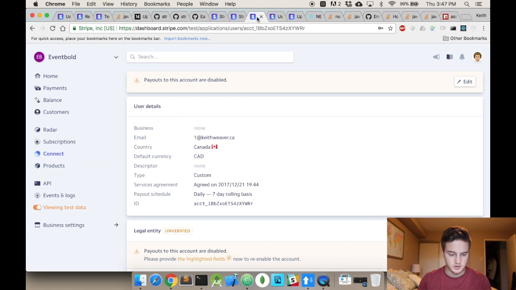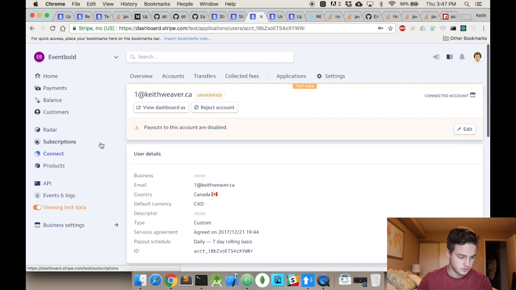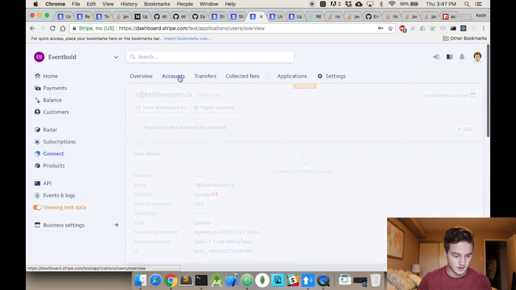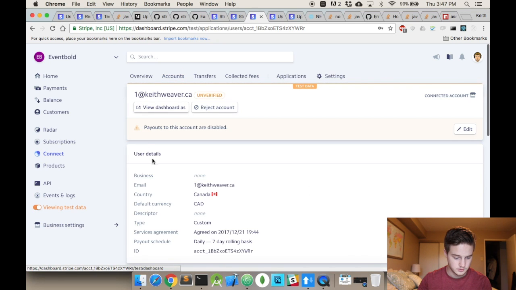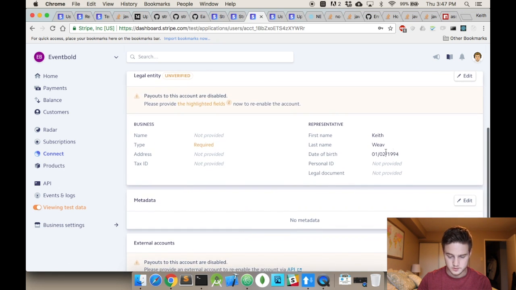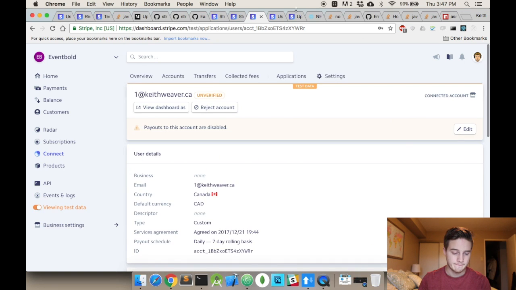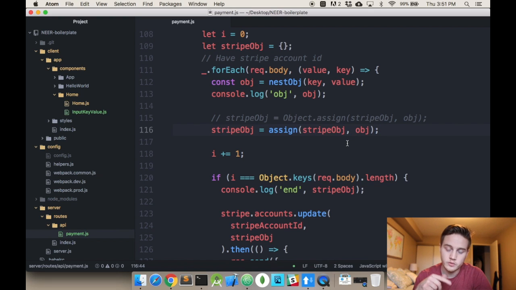I'm just going to switch to my Stripe dashboard here. This is the user I'm using, so I'm under Connect. And I can go to Accounts, and there should be a key weave, which is the first one. And my birthday is the 2nd of 1994, first month, second day of 1994. So this worked properly. And the actual code for this is on my screen right now.